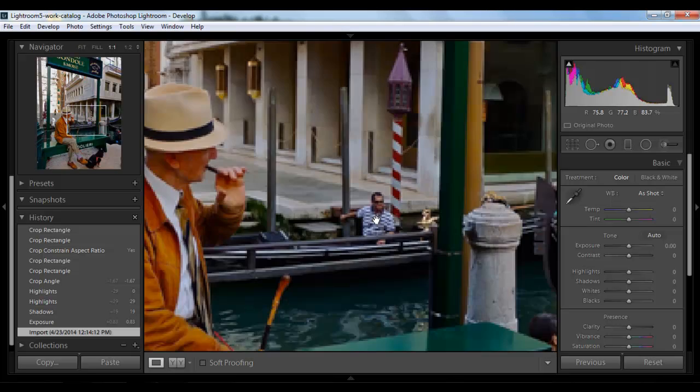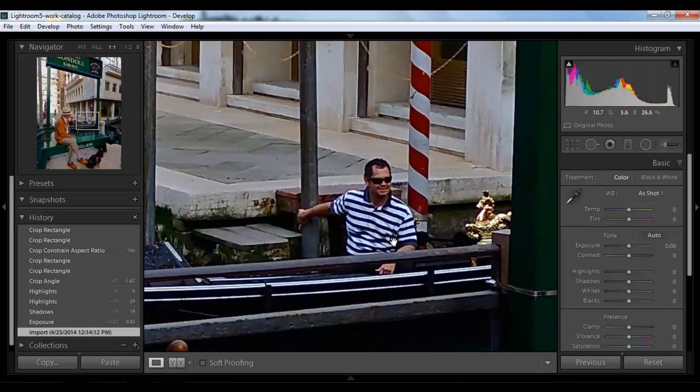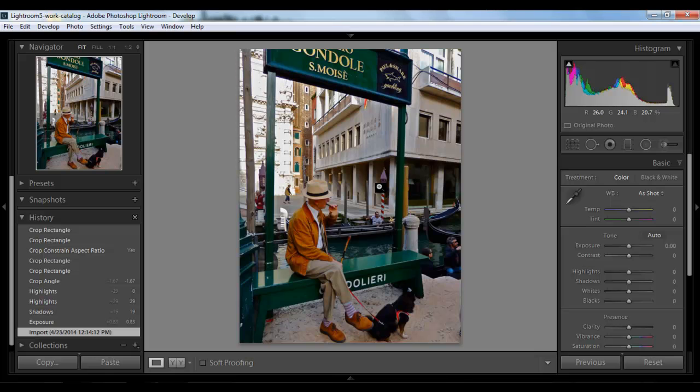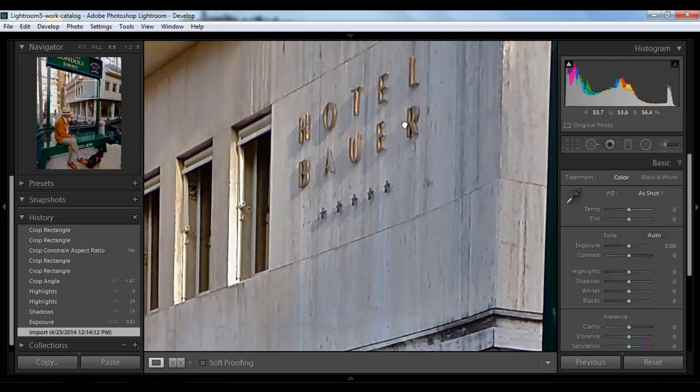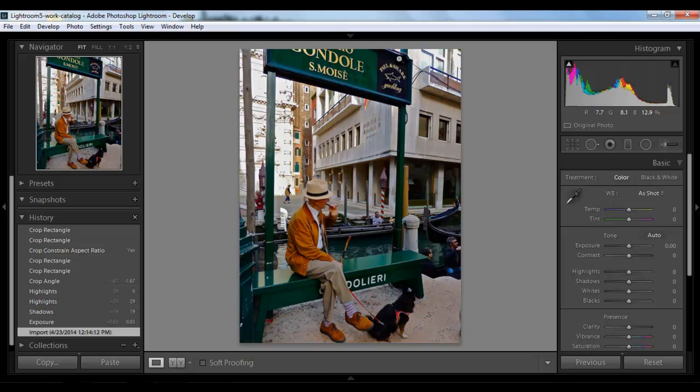Oh, this guy down here, he's definitely recognizable and would also need a model release. So anyone in your photo who's recognizable needs a model release to be able to sell it as commercial stock. And the same thing goes with any of these trademarks. The hotel here, you can read Hotel Bower, you can see what hotel it is, you can see the company here. So you want to avoid anything that's copyrighted or trademarked.